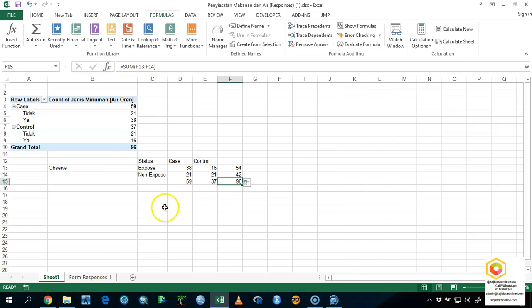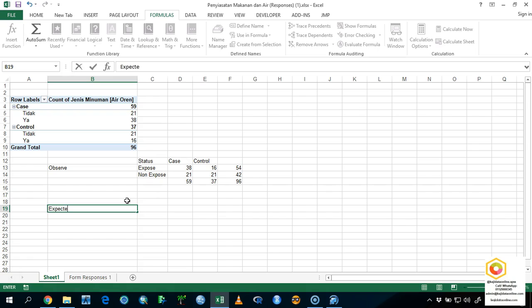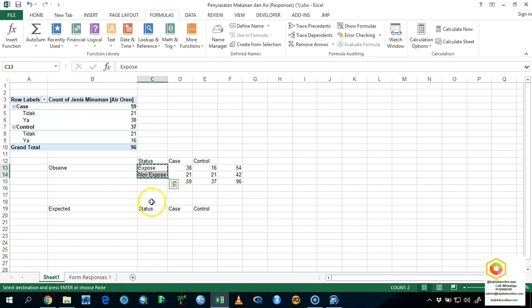Okay, after you finish all these things, now we are going to do the second box. We call it the expected box. Expected. Same also, status, case and control, and then the next one will be the same, exposed and non-exposed. Okay? Did you get it?